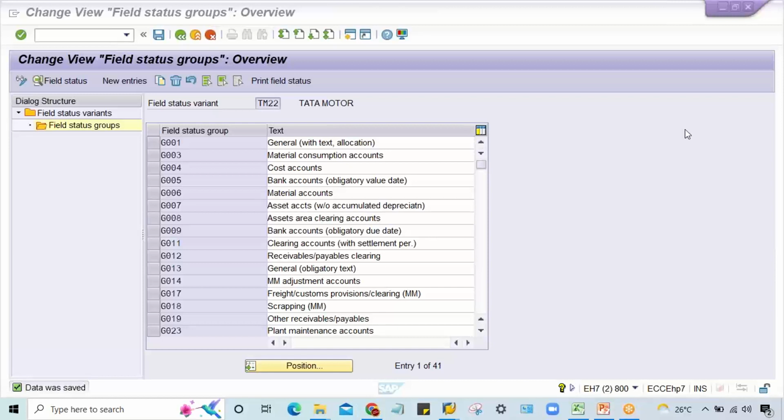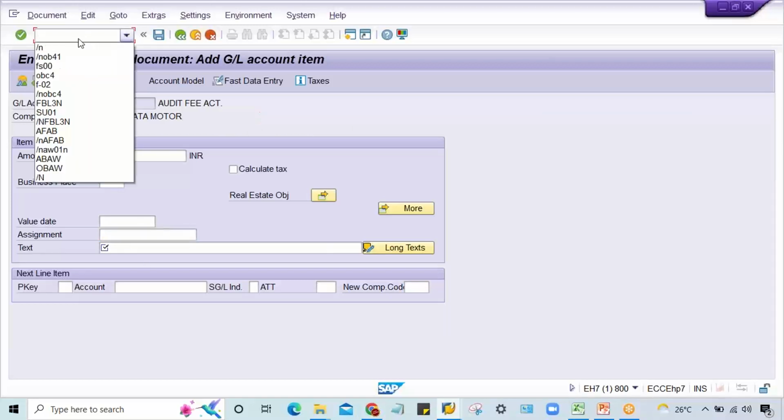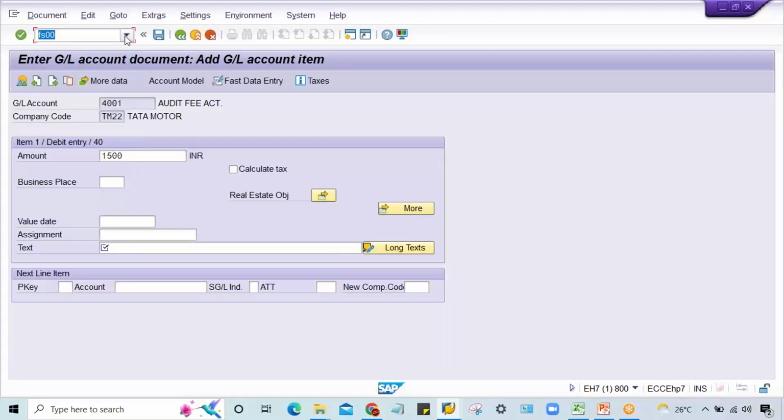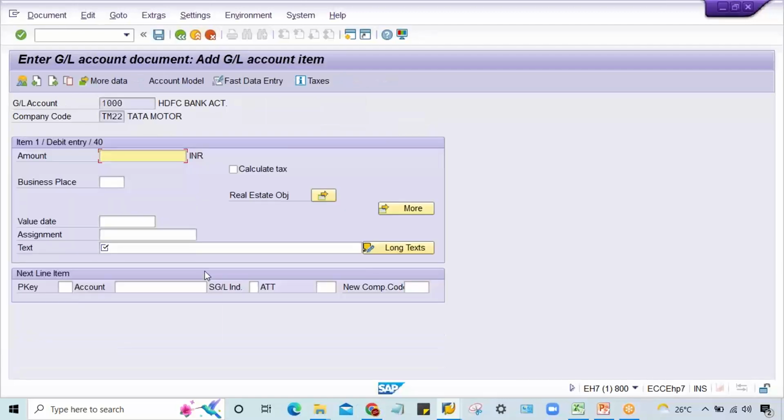Okay, so let me come back. I came back on this transaction posting screen, and not here, just go to F-02. Okay, and here, okay. So what we have to do now, 1000, and press enter.